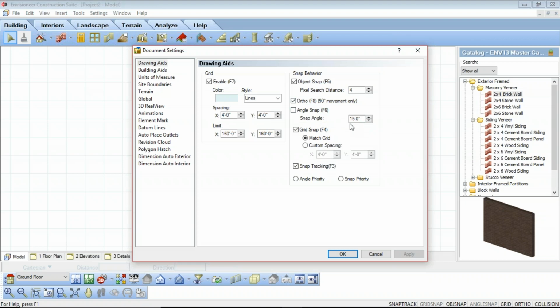Ortho actually restricts your cursor movement to 90-degree angles when you are drawing or inserting elements. So if you are only going to be drawing straight-line walls, you're not going to have any angles, then you want your ortho turned on. And when you do need to draw anything on an angle, turn ortho off and make sure angle snap is turned on.